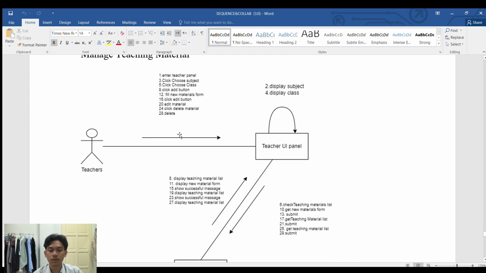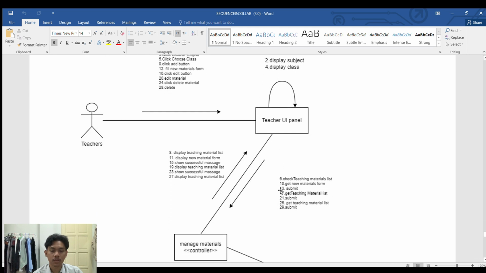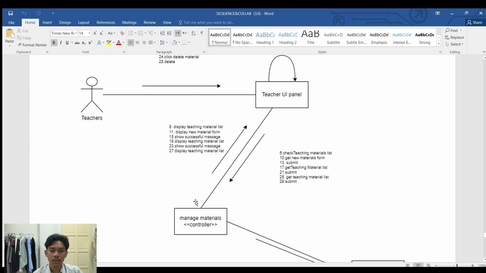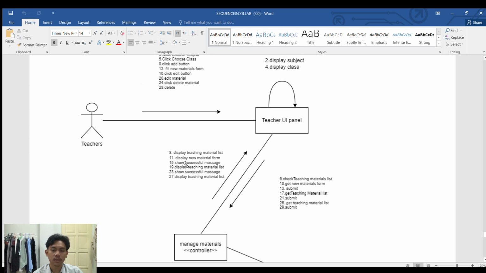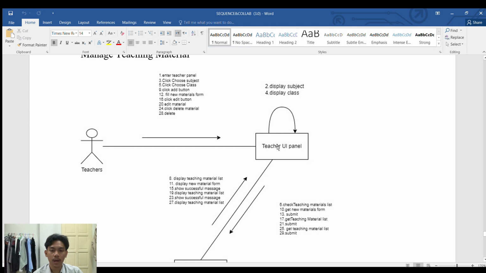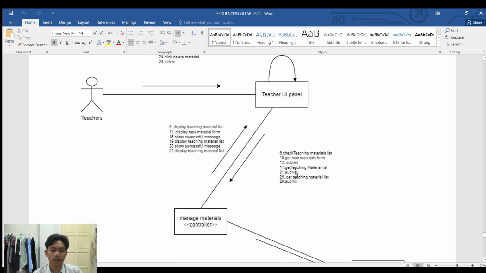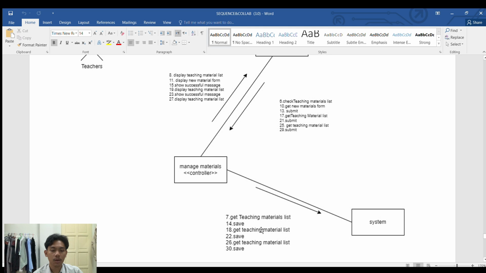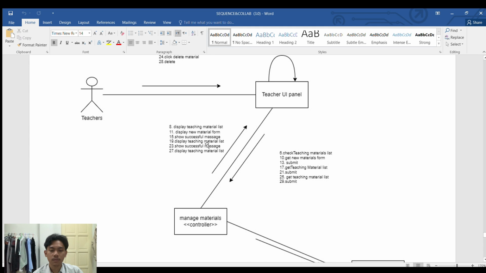And if the teacher wants to add a new material, they just need to click the add button. After they click the add button, the new material form will be requested from the controller, and then the controller will send the display new material form to the UI. After that, the teacher just needs to fill in the new material form and click submit. After that, the data of the material will be saved in the system, and the successful message will be displayed in the UI panel by the controller.